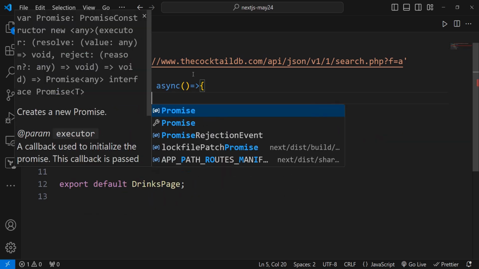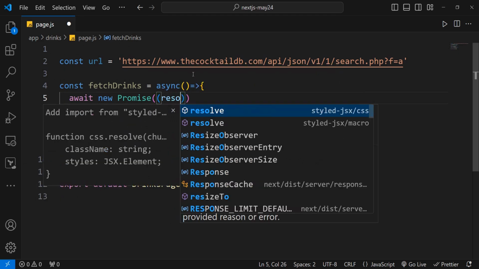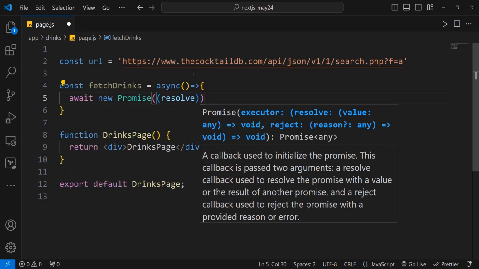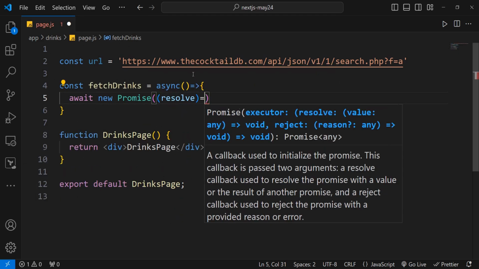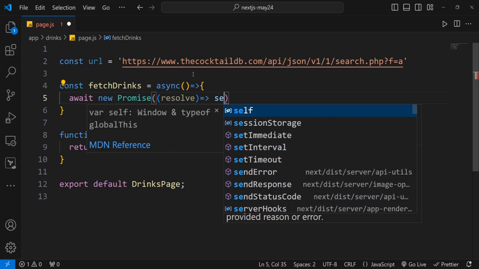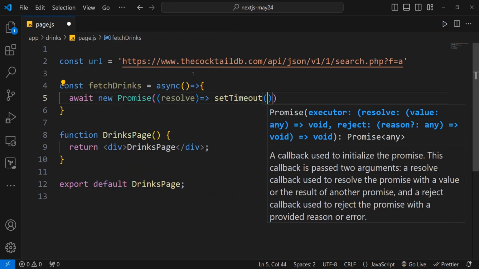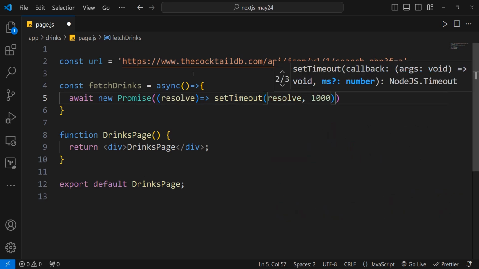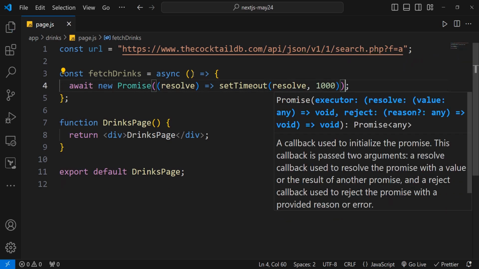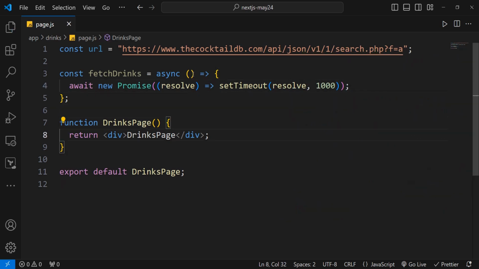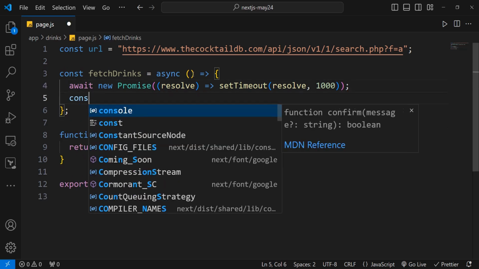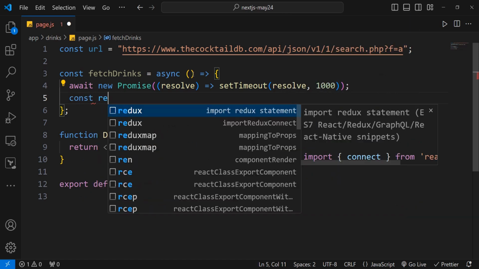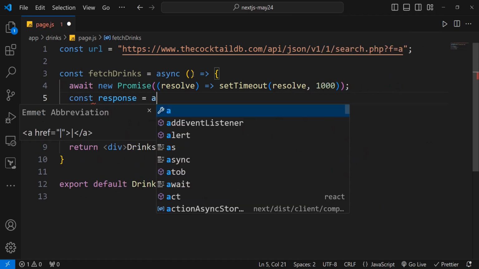New promise, resolve. And what I would do is instead of directly resolving it, I would set a timeout of a few seconds. Resolve comma 1000, so 1 second, and after 1 second that will be sent so that it can fetch data and it can do whatever it wants after that. And in here it will take that time only in order to fetch our data, right? I hope you're aware of that.